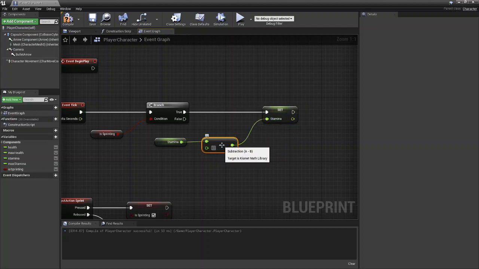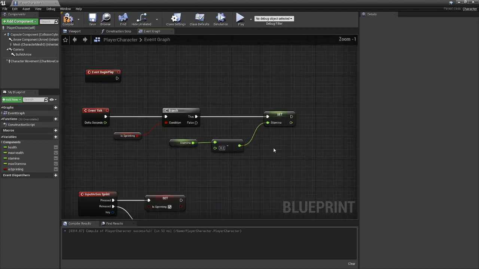So you have to keep in mind that this is being called every frame. So your stamina will drop very quickly if you leave it at 1. So I'm going to set it to, let's say, 0.2. So now what we're checking every frame, if the player is sprinting, the player is going to lose 0.2 stamina.